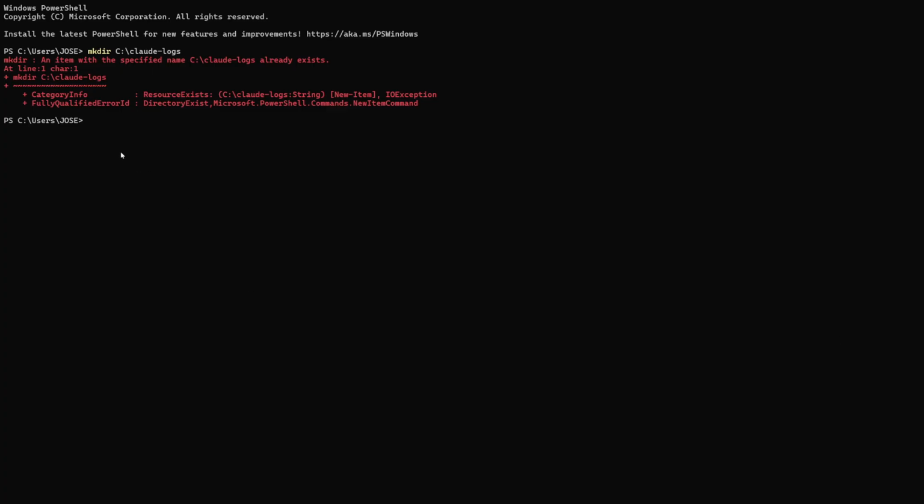Use the command claude "summarize the readme.md file in detail" --json > C:\claude-logs\output_$(Get-Date -Format yyyyMMdd).log 2>&1. The operator redirects the output to the specified file, while 2>&1 ensures that both standard output and error messages are captured.